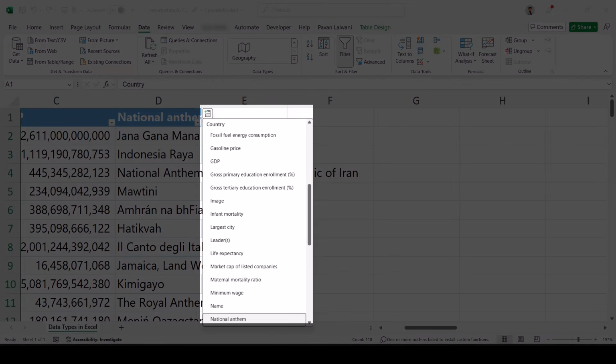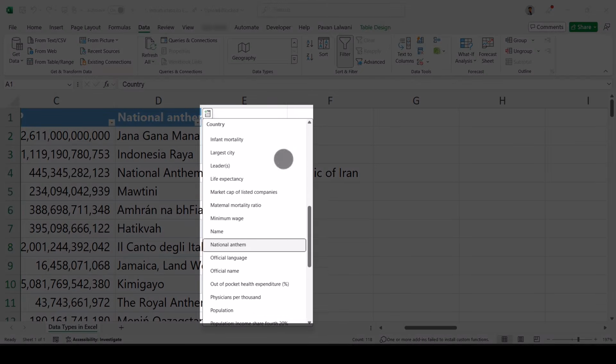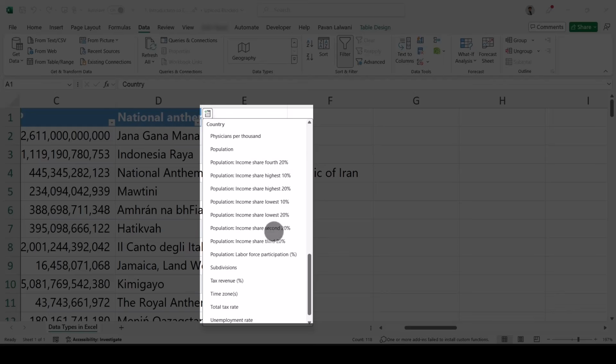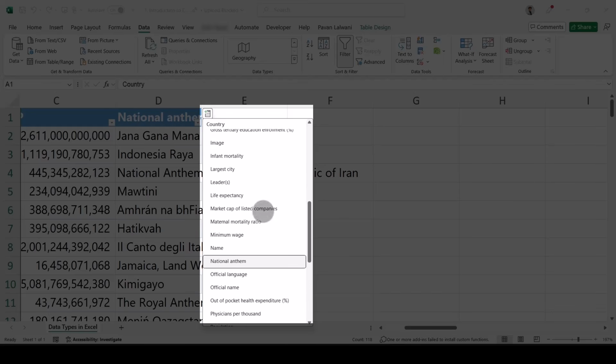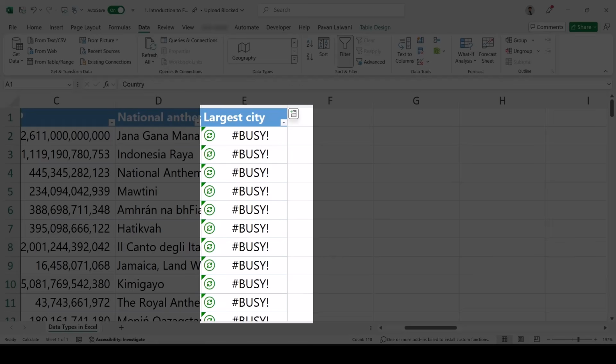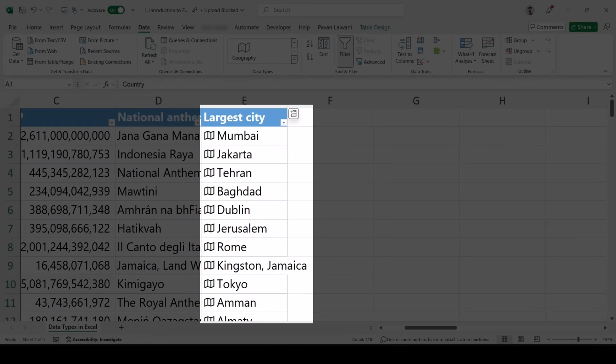So here we go, we can select the largest city from the drop-down option. Yes, you can see that's the largest city in those countries. It is busy, it's working, and this is the answer I've got. So Mumbai is the largest city, Jakarta, Tehran, and so on. These are different largest cities in different countries.